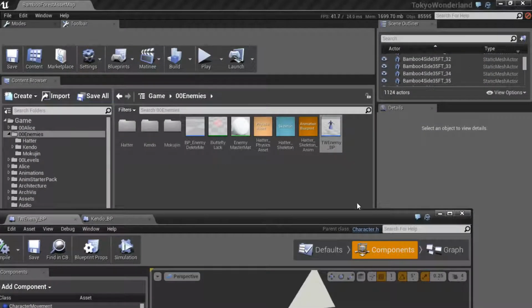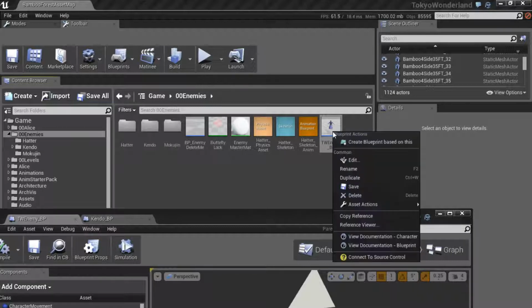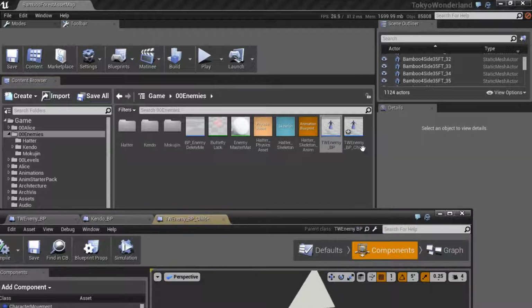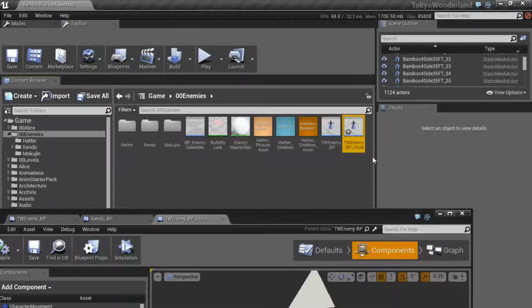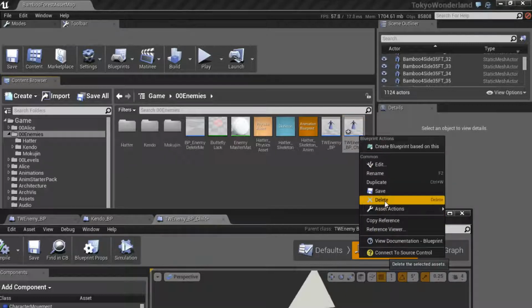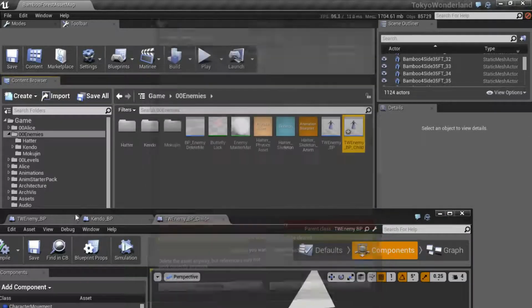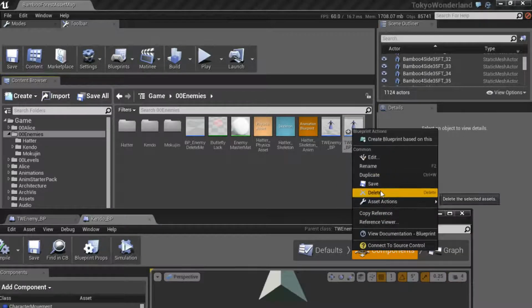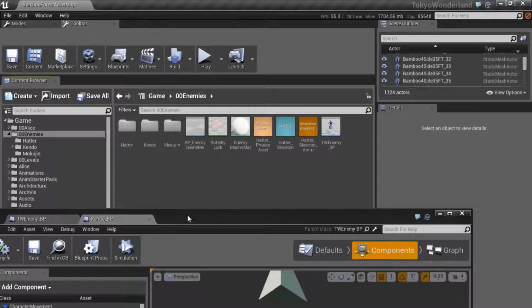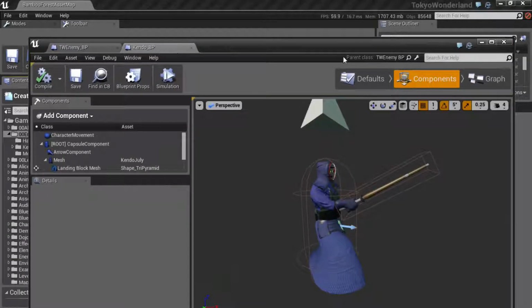To set that up, in just a character blueprint here, you just do a create blueprint based on this, and what you'll get is a child blueprint right there. As you see, TW enemy blueprint child. I'm going to go ahead and delete that as I don't need it. You can name it whatever you want to name it. Obviously I named it after the enemies that I'll be creating from them, so that's the Kendo blueprint here.